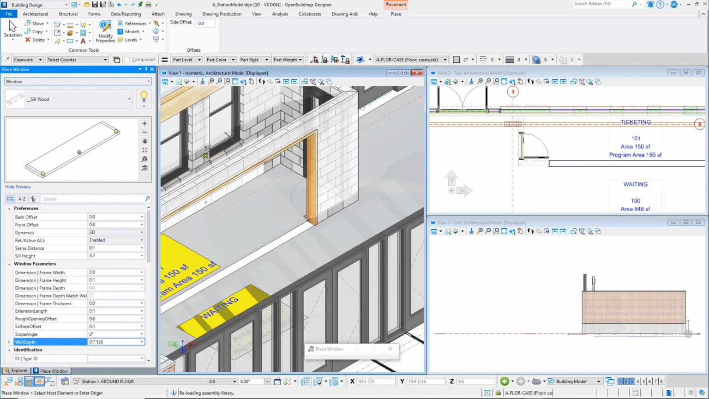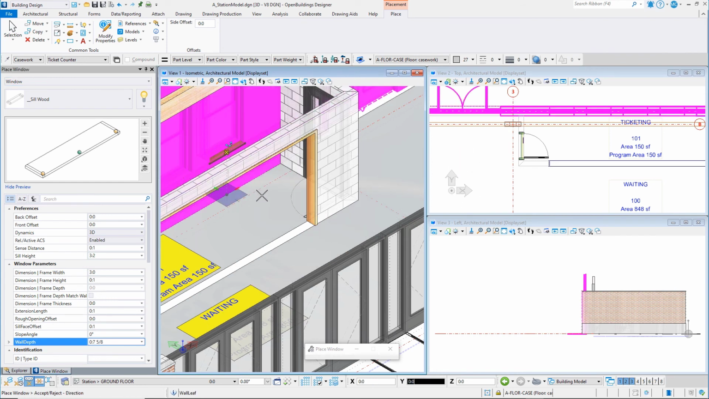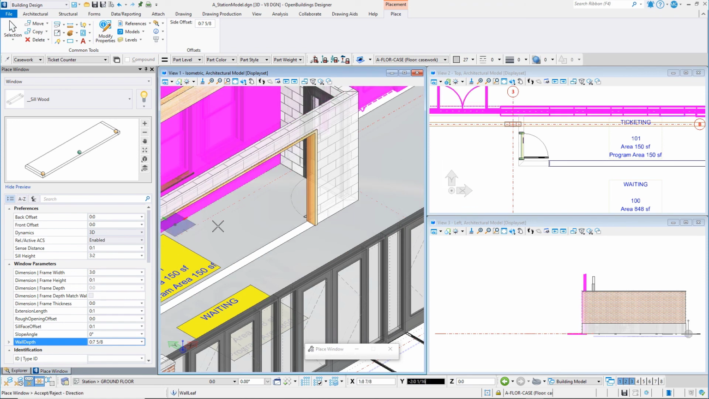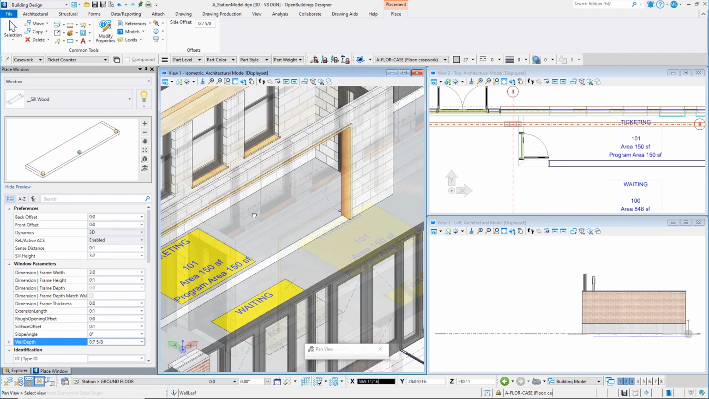To place the sill, select the wall, then data point to select the center of the window as the placement point, and then data point again to indicate the direction of the sill. Place all 5 windowsills.